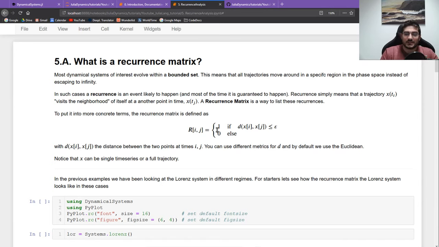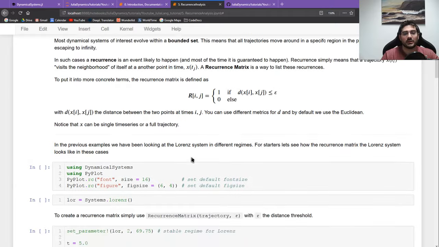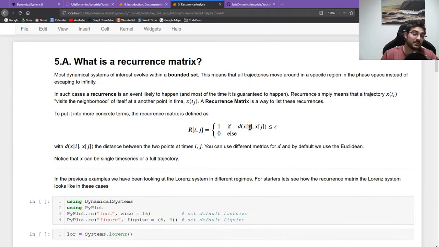So to put it in more concrete terms, the recurrence matrix is defined as follows. The i, j entry of this matrix is 1 if the distance between the trajectory at time i and at time j is less than some threshold value. Otherwise, the recurrence matrix is 0 at this entry. And of course, the distance between two data points means some kind of metric. You can use any metric you want, but in this tutorial I will be using the Euclidean metric. Also, this time series can be an actual time series, so univariate, or it can be a full trajectory. So let me give you some examples.